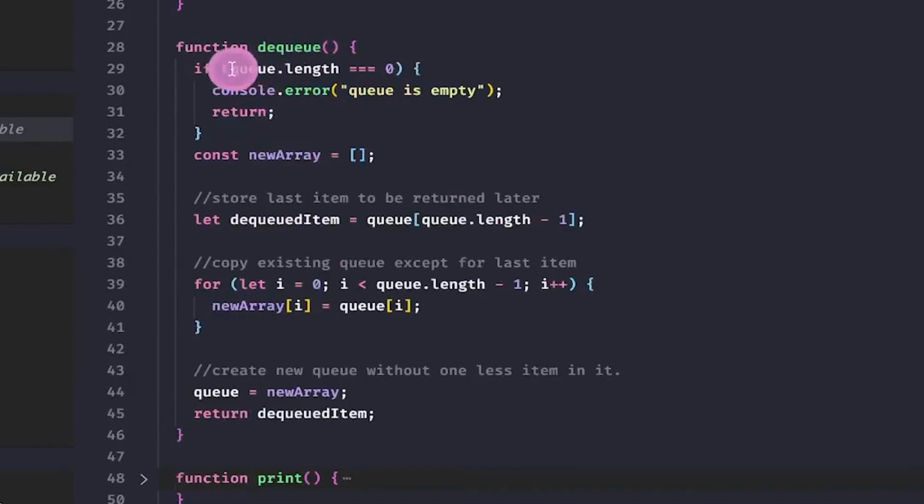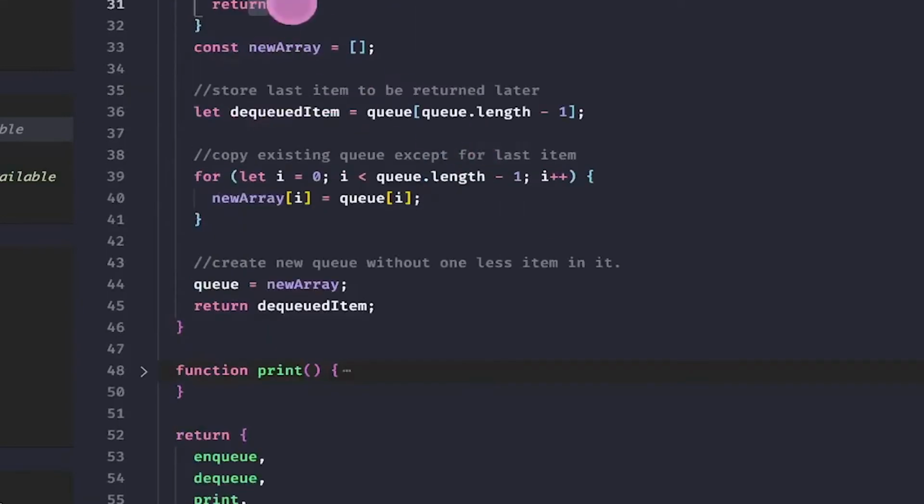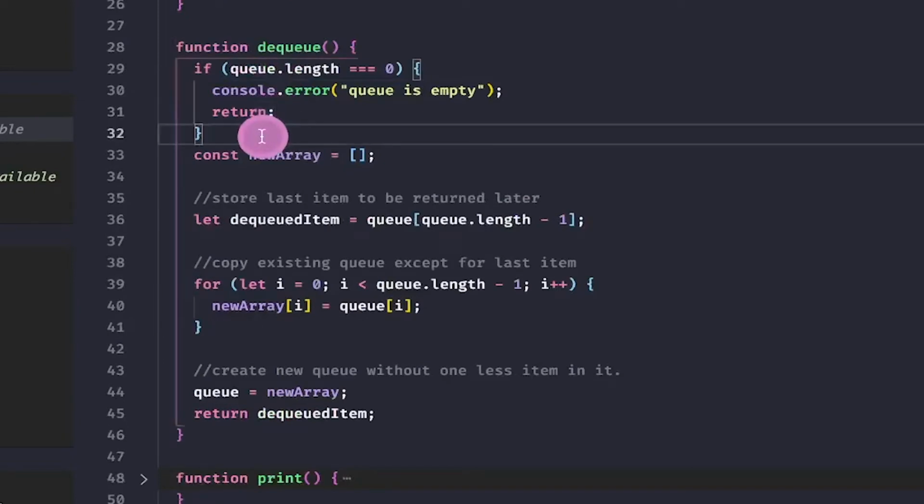So first, I just have a guard clause here. If the length of the queue is 0, I'm just not even going to bother doing all this stuff. I'm just going to say constant queue is empty and then return. And then we're going to do the same thing. You're going to notice some similar patterns.